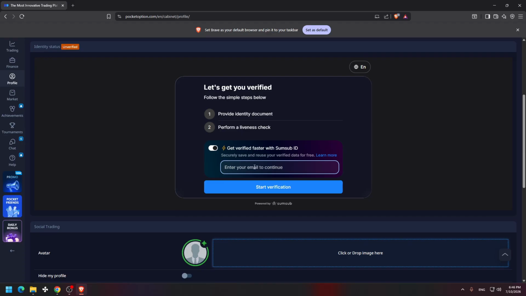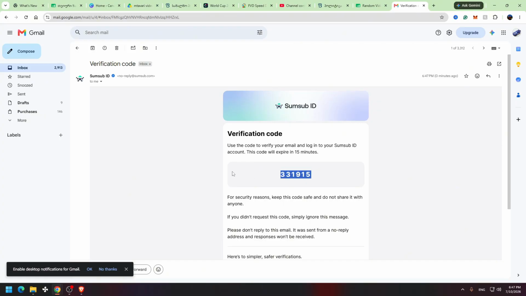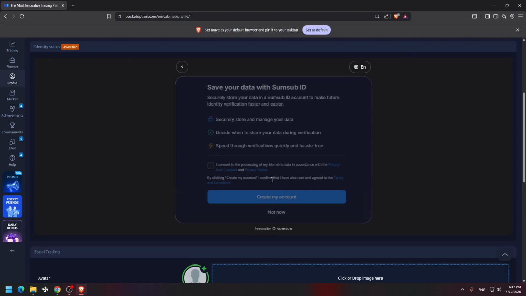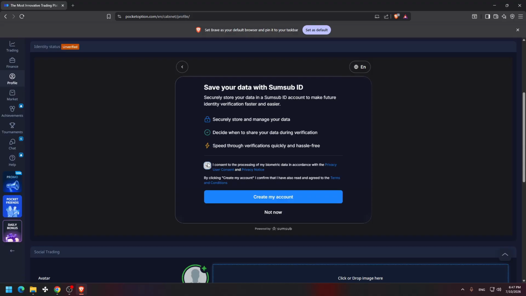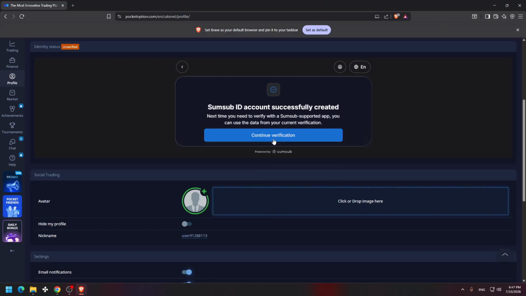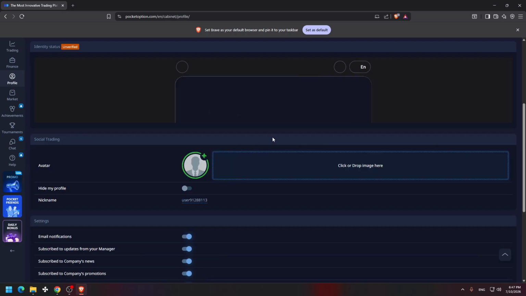You will receive the verification code on your email and you need to verify it. Right here is my verification code, so I'll copy it. Then you need to tick this and click create my account. Then you need to click continue verification.